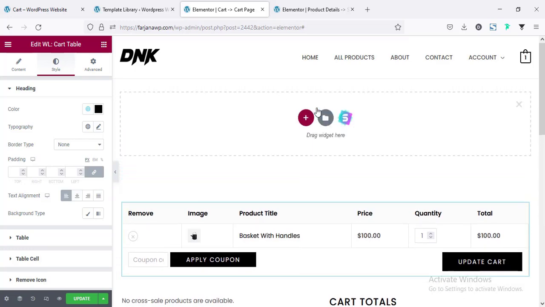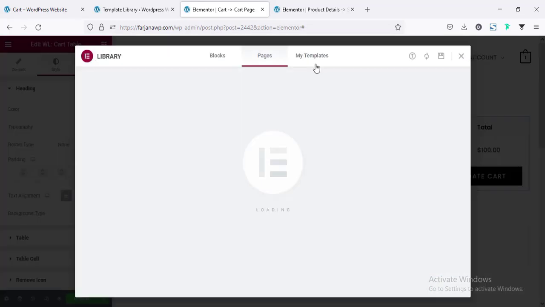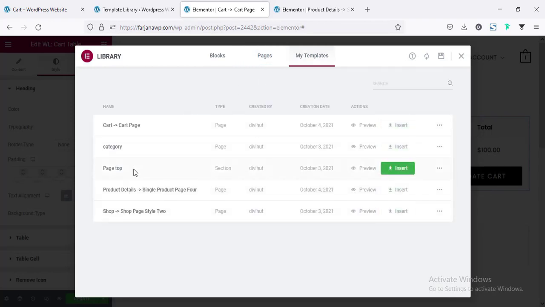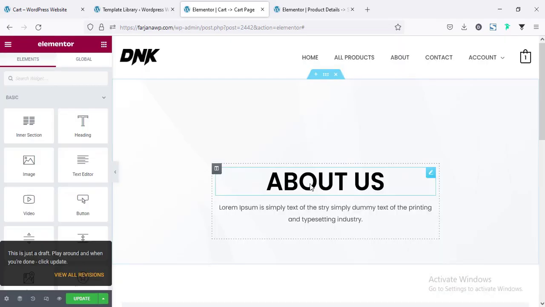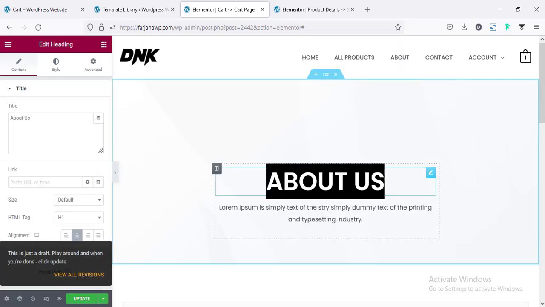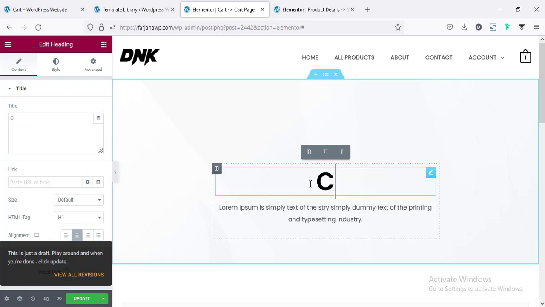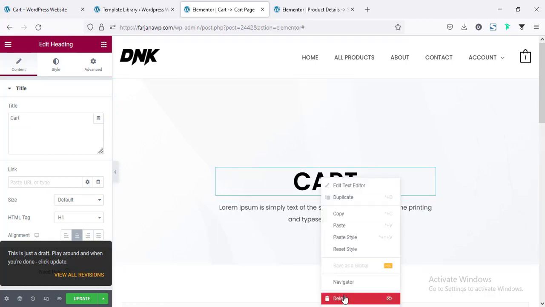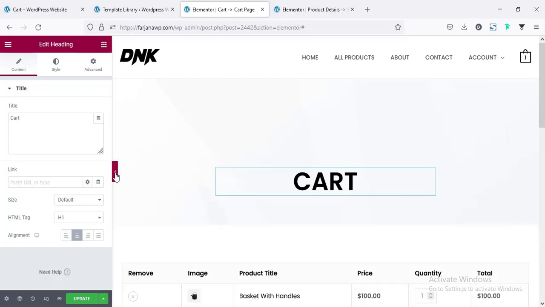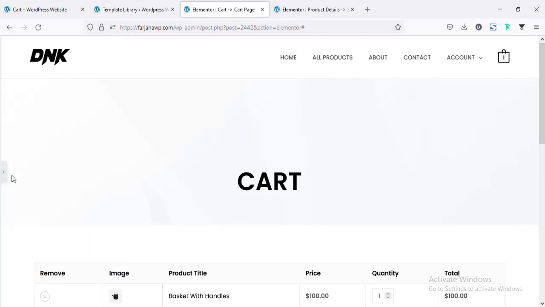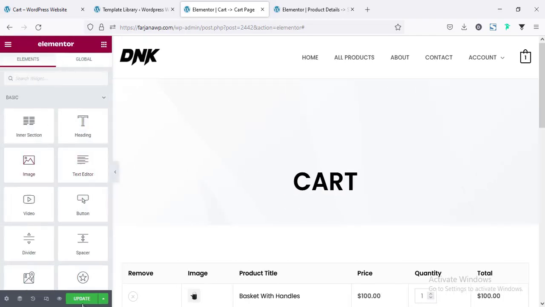And here if we want to add a page title or banner area we can also do that. I'm going to add new, my template, and from here going to page top, insert, and here I'm changing this title to cart and also removing this extra text. And if I hide it, so it's looking like this, and save this page.